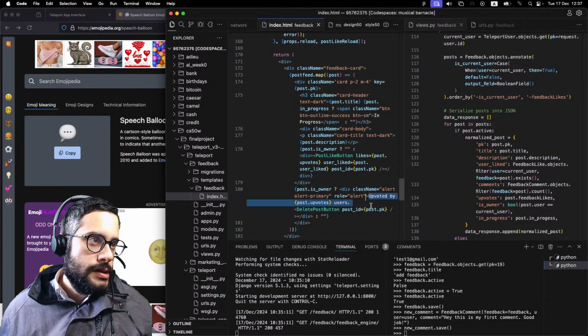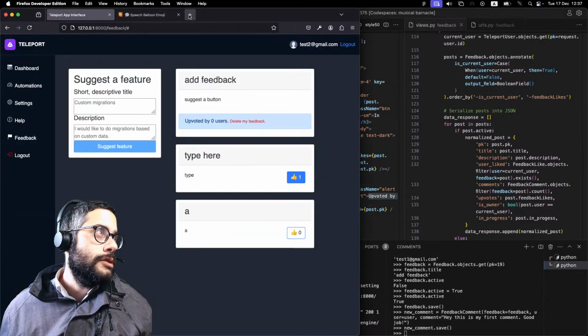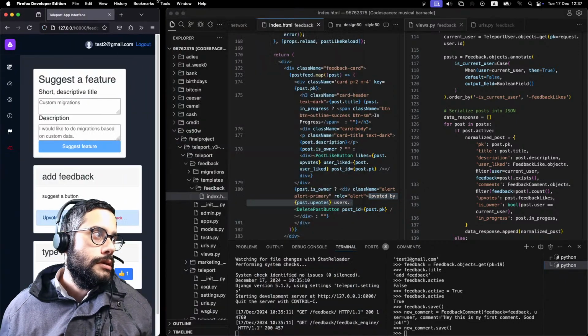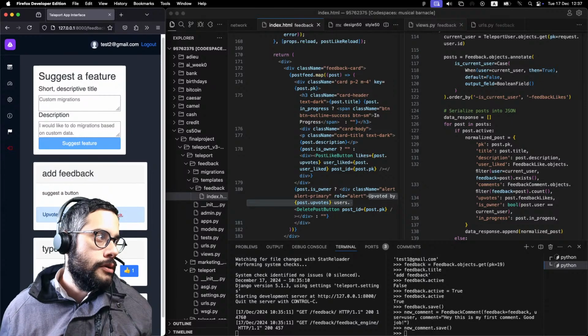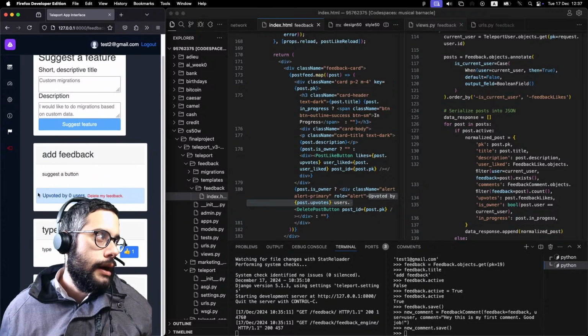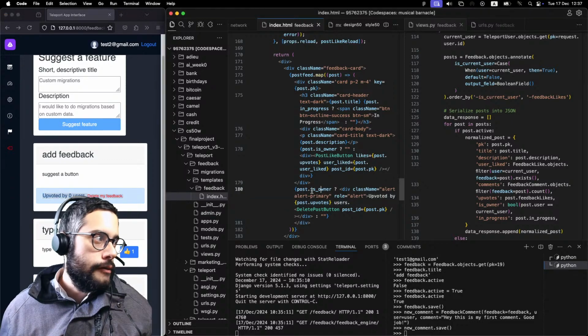All right, so I'm seeing the upvoted by users. I'm wondering where that belongs. Let's take a look here. So this upvoted by users, it goes over here. Okay, but this is only if someone is the owner of that post. Ideally, I guess I just want to display all this stuff at the very bottom. It would be a post.